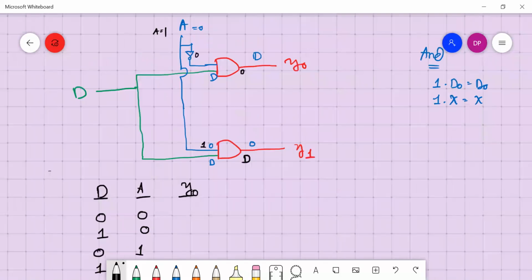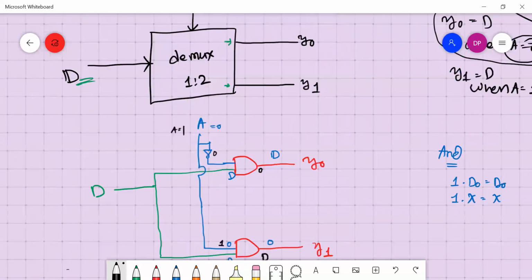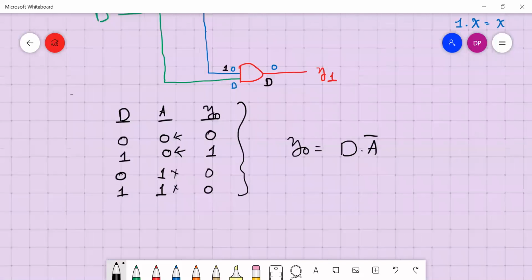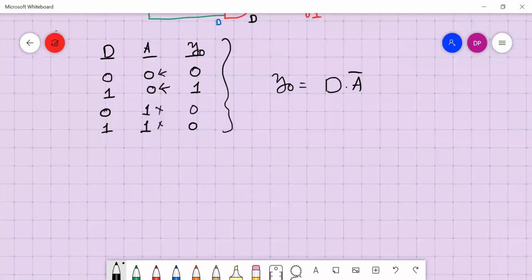Y0 will be equal to D when A complement is equal to 1, that is, when A is equal to 0. When A is equal to 0, Y0 will be equal to D. When A is equal to 1, Y0 will be 0. So from this truth table, the expression for Y0 will be equal to D A complement. Similarly, make it for Y1.